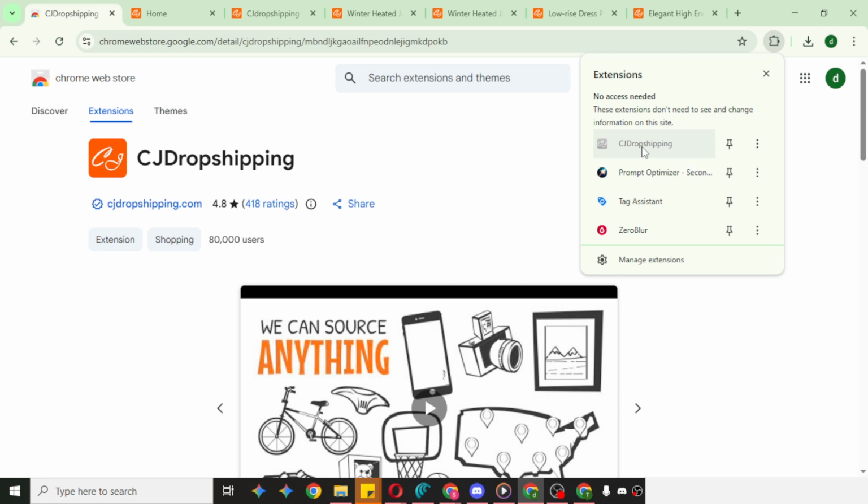At this point, you can explore its interface and become familiar with the menus, buttons, and options you'll use most often. Take your time clicking around to see what information is available and how it's presented. The more you explore, the more comfortable you'll be navigating and putting the extension to work for your needs.